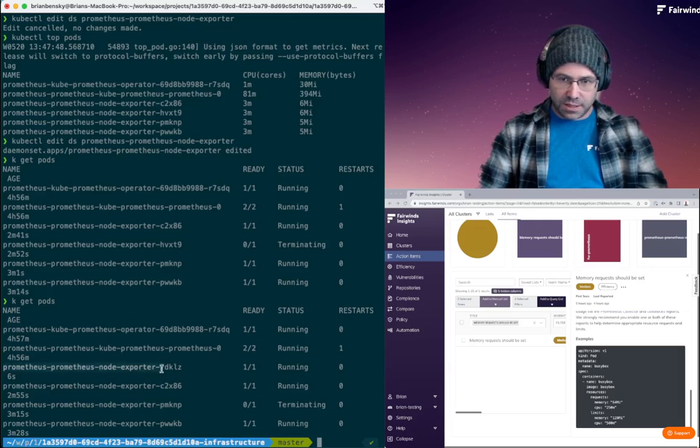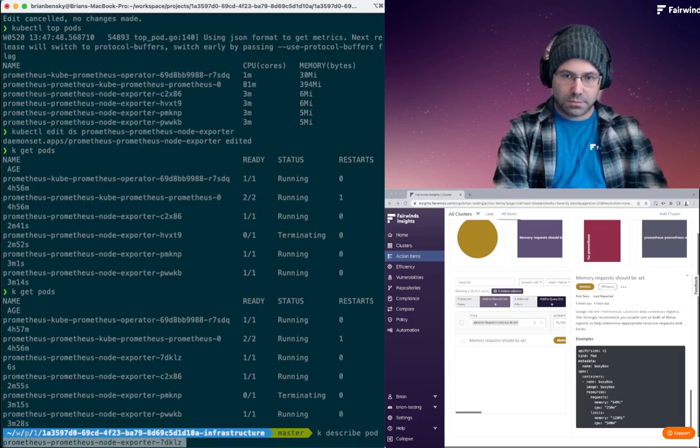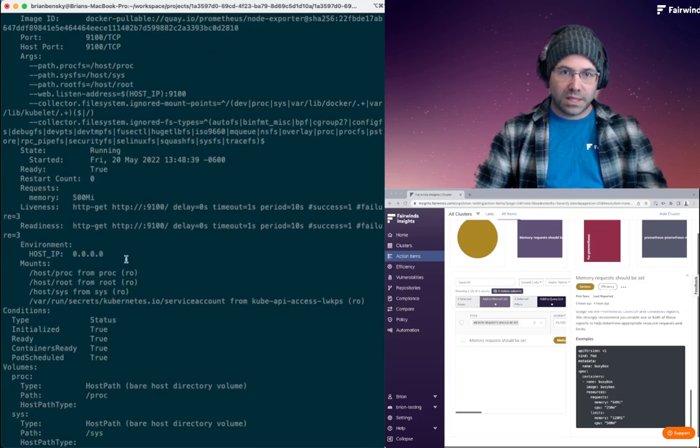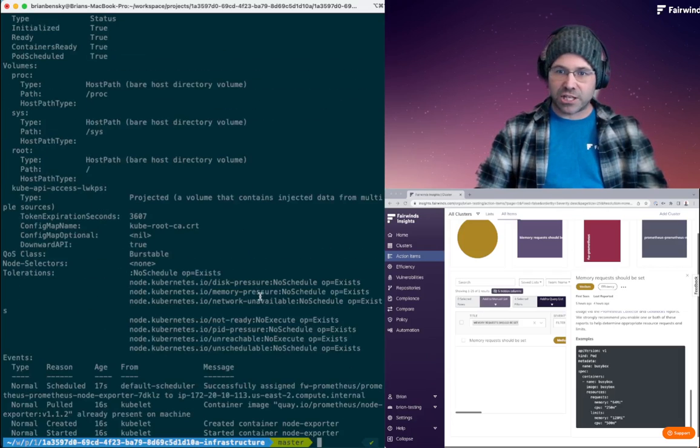Okay, so it looks like this one is ready to go. Let's see. Yep, we have memory set as 500 megabytes. And so that's how you address and resolve the memory request should be set action item in Insights.